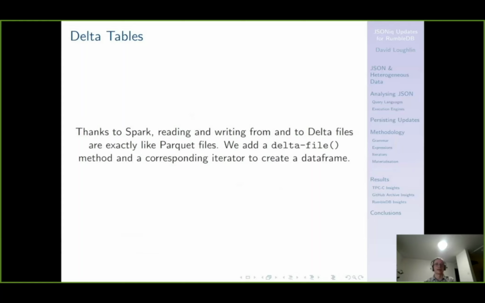As much of RumbleDB already uses Spark and data frames to process data, allowing for the processing of delta tables is as simple as creating an iterator that can open delta files and expose the data frames. But due to data frames using a more relational model, identifying the target of an update requires a new approach.